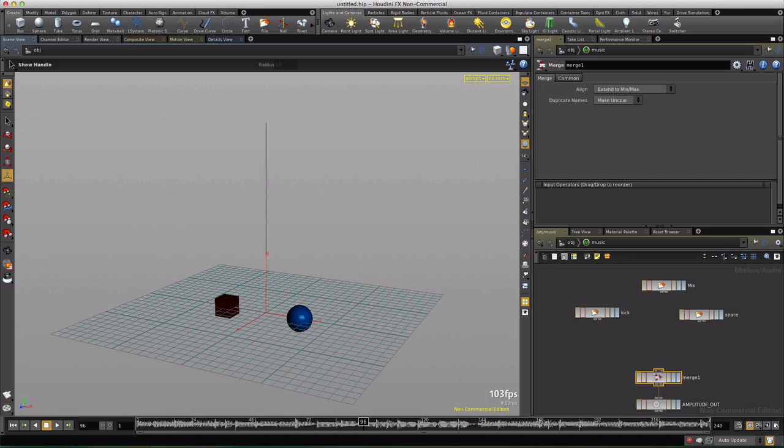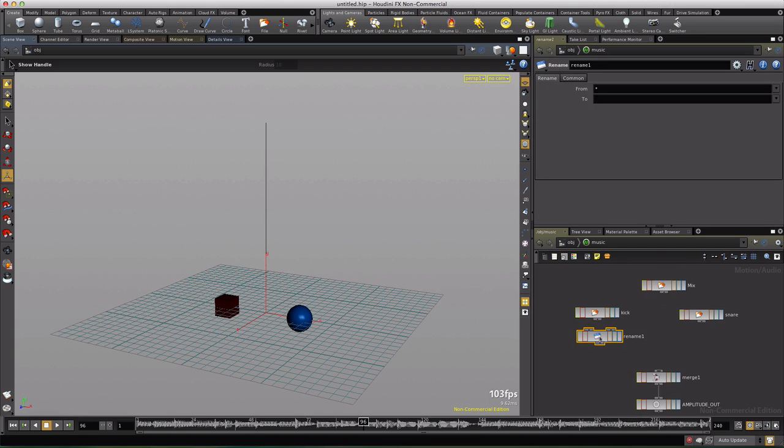So if we merge these things all together, these channels are going to conflict. So we have to drop down a rename. I'm going to drop that one down, copy, paste. And we'll connect this in and this in. And we want to rename Chan 0 to just kick. And over here, we want to name it to snare.